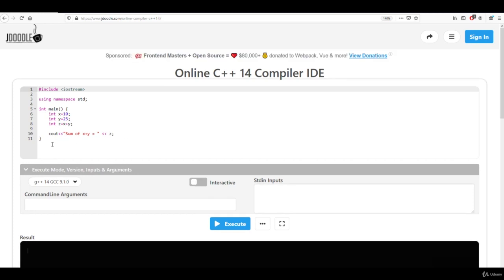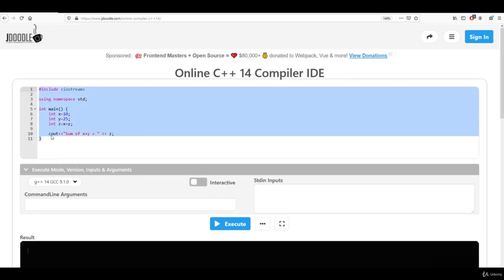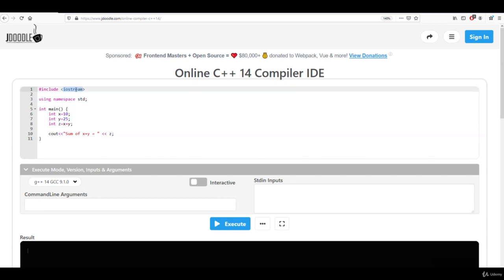So this website provided me with a starting template. What I will do is I will just replace iostream with bits/stdc++.h. Basically, with this I'm just telling the compiler to include all the libraries available in C++ at runtime. This is mostly done to avoid importing each library, each header file, one by one.